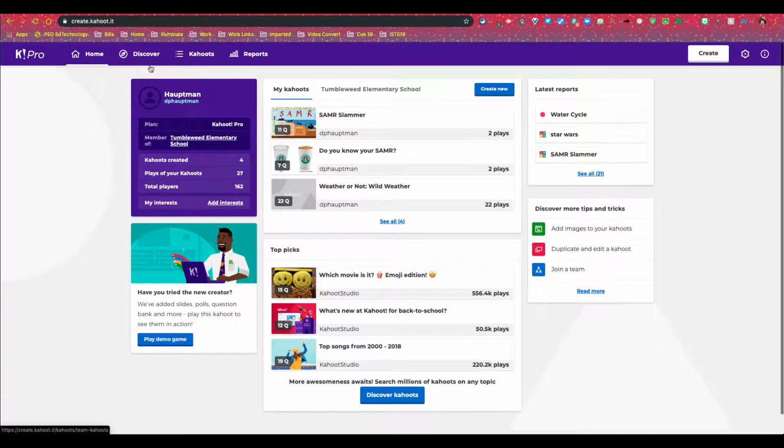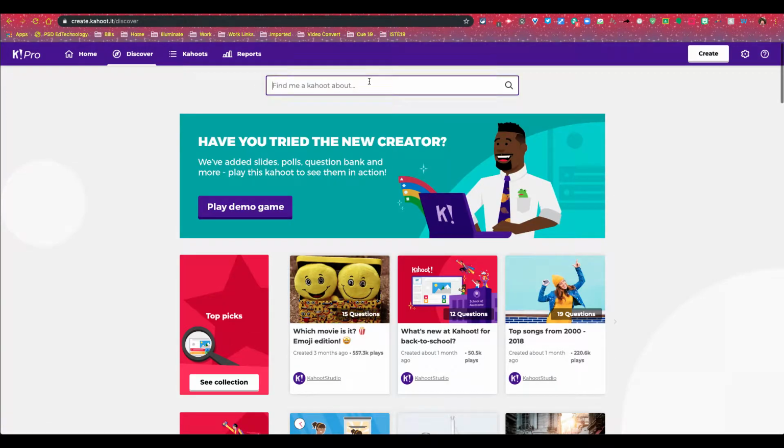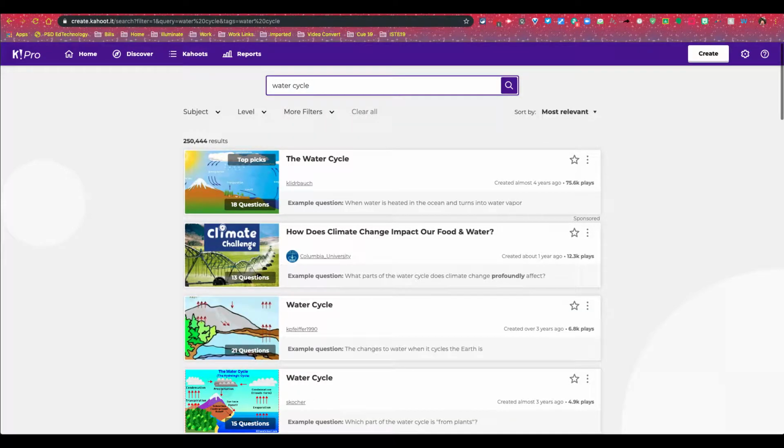So let's go find some content. I've already logged in. I'm going to go ahead and discover, and I'm going to find a Kahoot about the water cycle. If I have kids who already know about the water cycle, I might be able to accelerate their learning to something with more enrichment, more projects, and then keep the ones that don't know that much about the water cycle and teach them more directly.